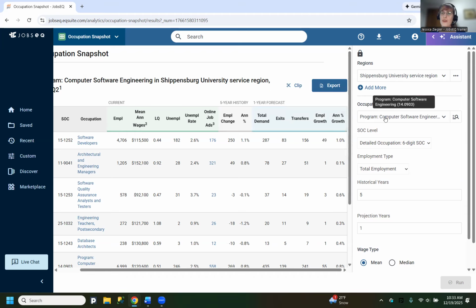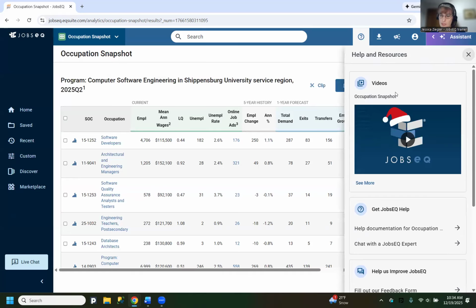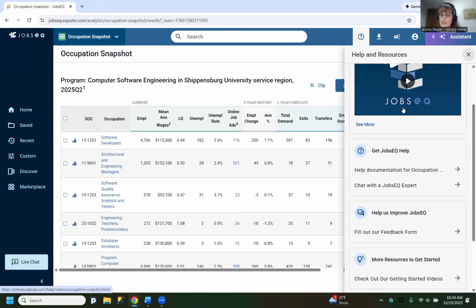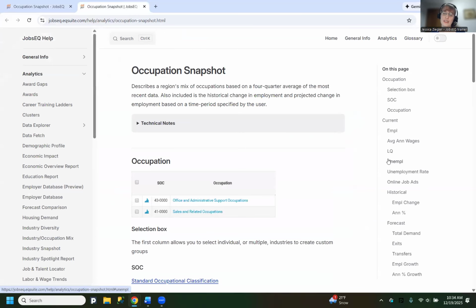And I know I went through a lot of different terms here pretty quickly. So if you do have questions with what any of these definitions are, you can also click on the question mark icon at the top. We do have a video tutorial here if you're interested in that. We also do have this help documentation section and this help section. So if we click on this help documentation, this will be specific to the analytic you're in.